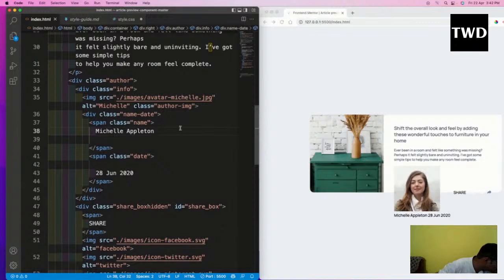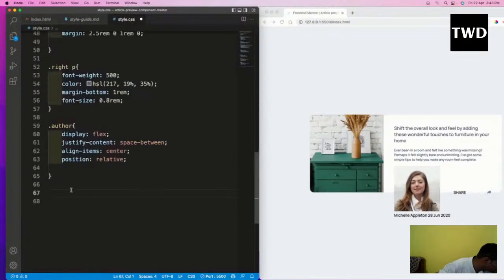So fine. Why have I changed this? Because this belongs to this. It means the class author img is inside the class author. In order to link them properly, let's first of all save it, then move to style.css.